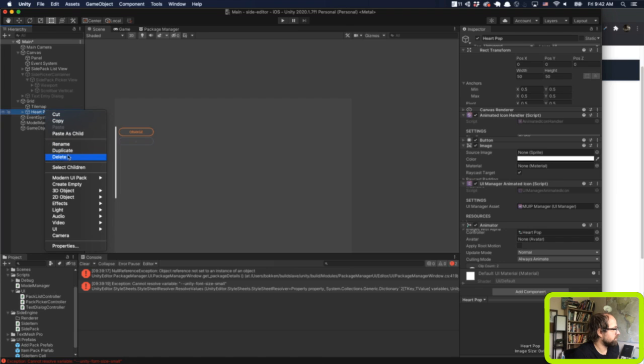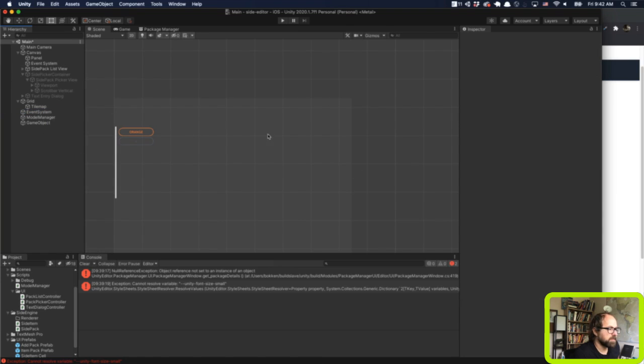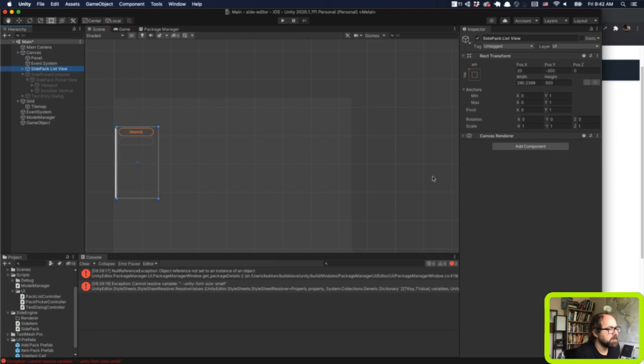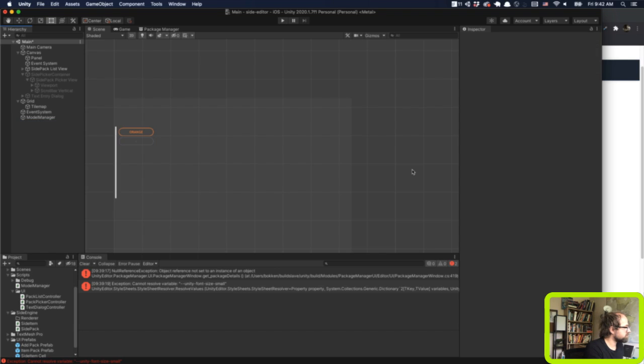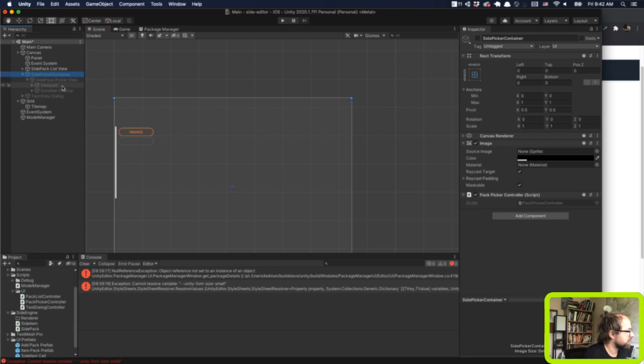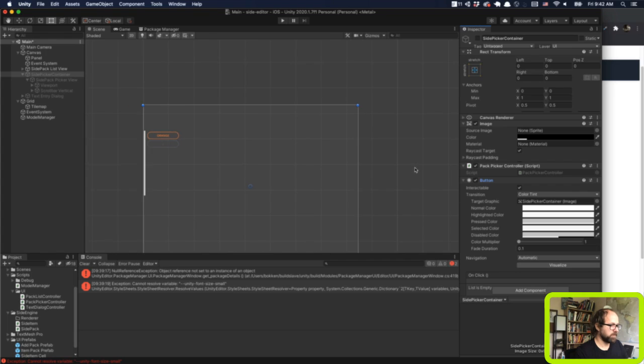All right. So also my UI is doing that thing again on the right side where some of the things don't show up. So let's delete that. And we're going to go to the side picker container. We already have the pack picker controller there. We're going to add a component, a button. Just a simple button like that. That's the default Unity button script because we don't actually need anything more than that.